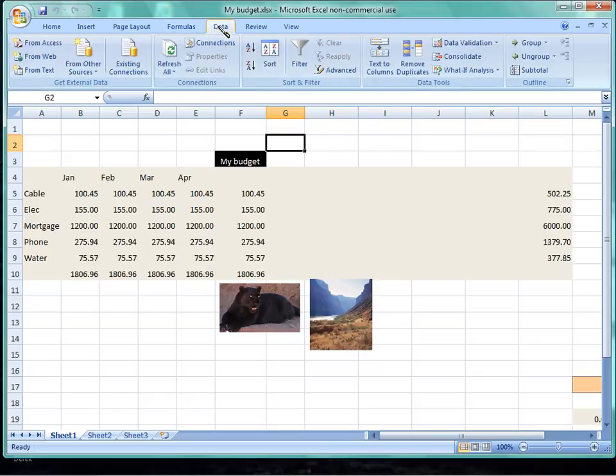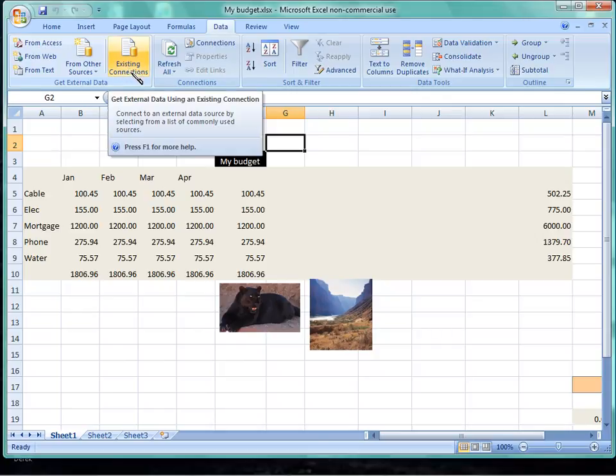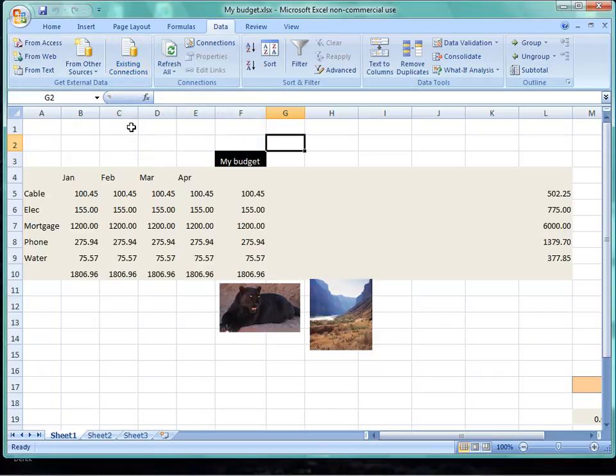What else? Data, different data things, existing connections. You can go to see any connections you have, like if you have a formula on this page and then you go to another page with an Excel sheet and that formula is connected to the other page. You can see all your connections, stuff like that.